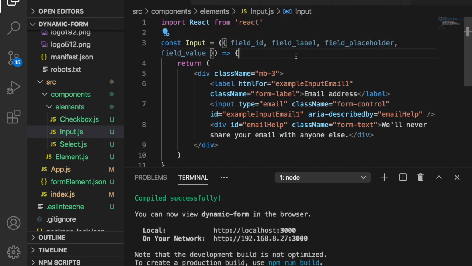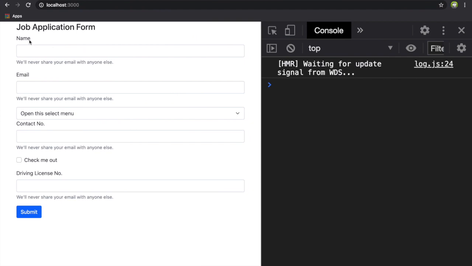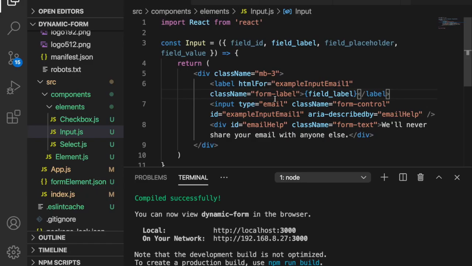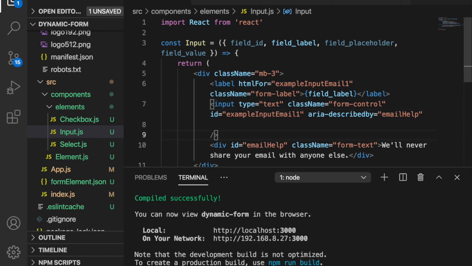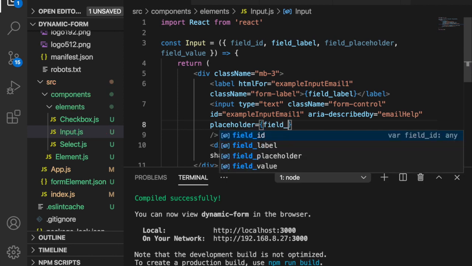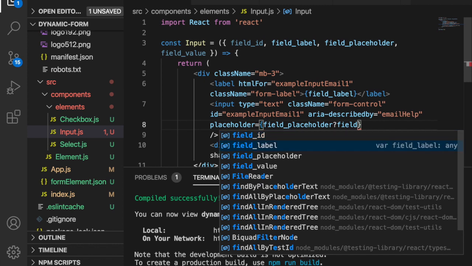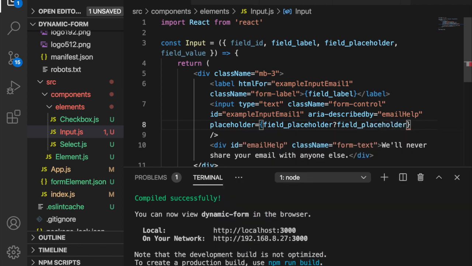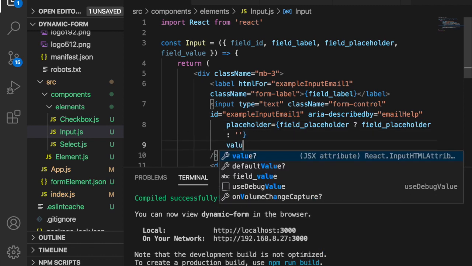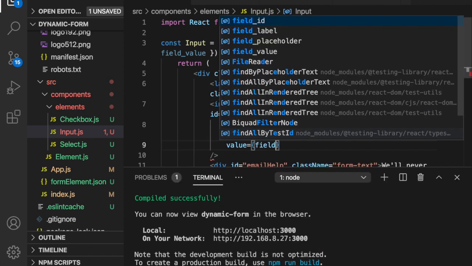And now we pass the field label and we paste this email address, and if you save it and run the app again, you can see now you have name, email, and also the contact numbers, and all are different. And now we are going to change this type to text, and also we are going to change the placeholder: if there is a field placeholder, then we will pass the field placeholder information, and otherwise we will pass an empty string, and also the value is equal to field values.